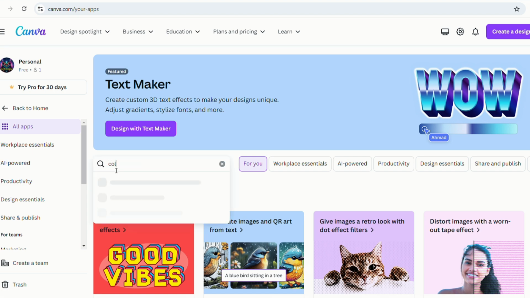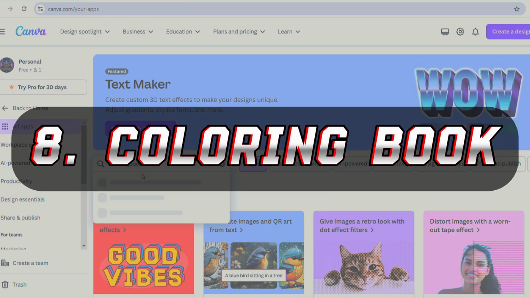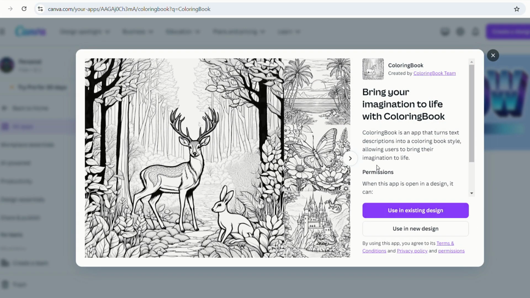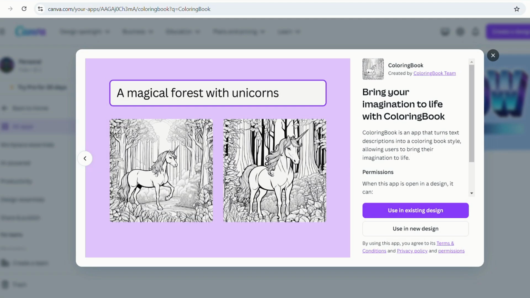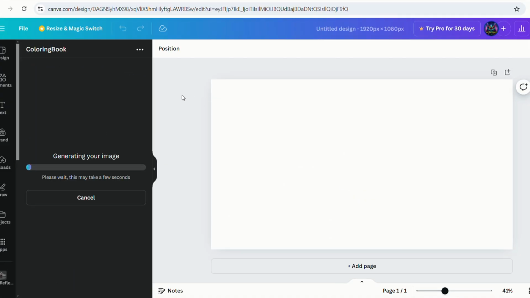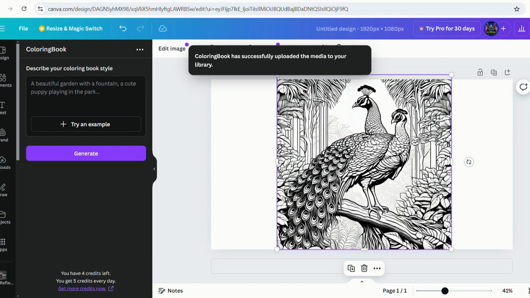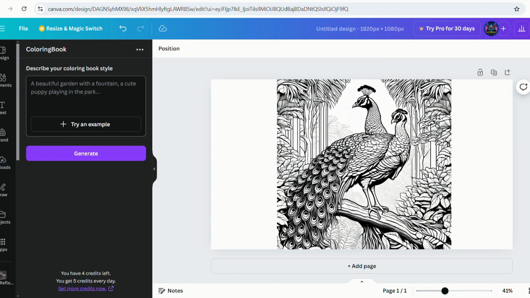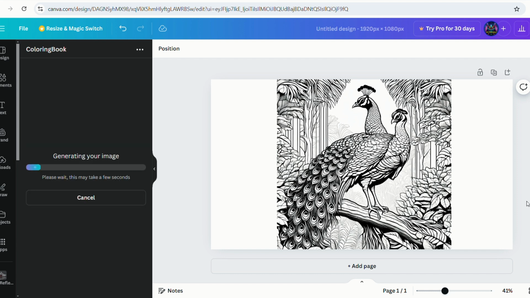The eighth app I want to introduce is Coloring Book. This app can convert text descriptions into coloring book-style images. Simply paste your text prompt in the prompt box and wait a few seconds. You'll see a nice black and white outline image appear. Let's try an example, then click the Generate button.